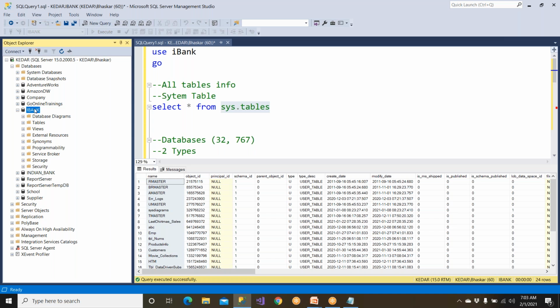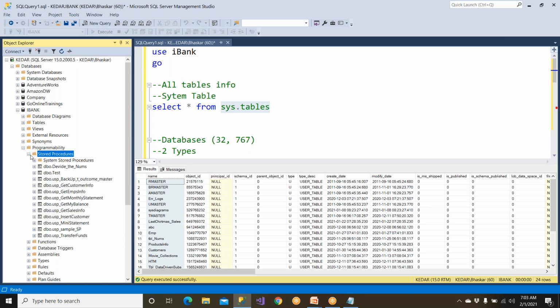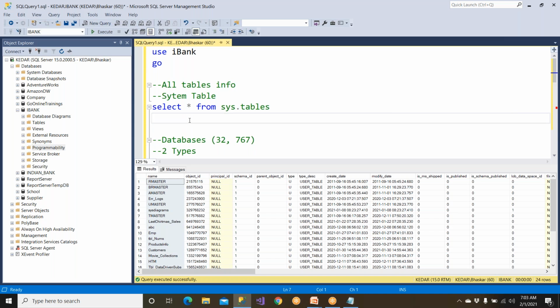So what are the database objects? The database itself is an object, and a table is an object, a view is an object. Then you have a synonym, external sources. All these are objects. Stored procedures we can see, right? These are the stored procedures. These are the functions, triggers. So what is a stored procedure? We'll see later. All these are called system objects. Clear? So a table is also an object. Even a database is also an object.